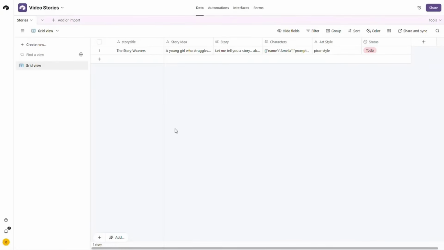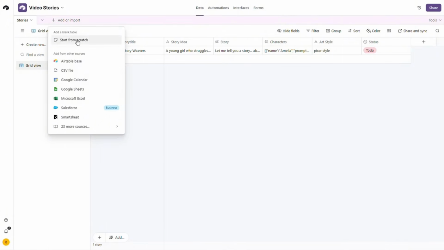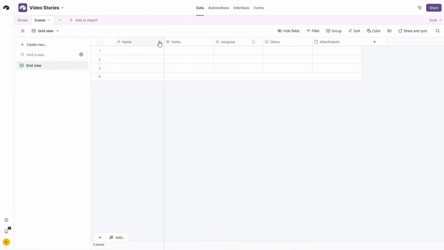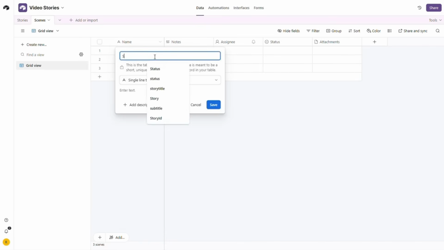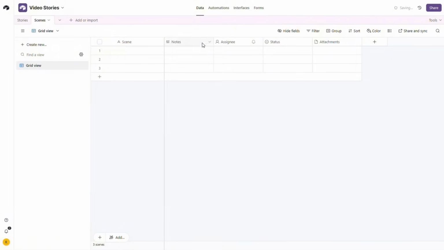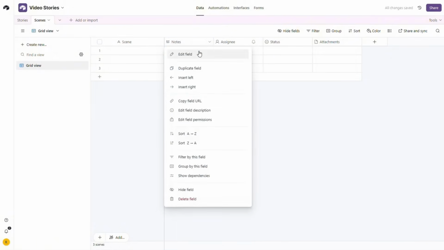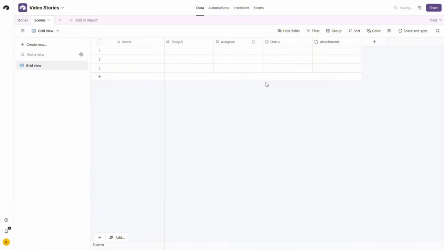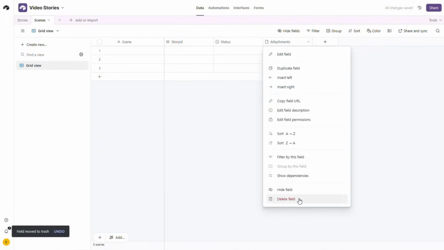Next, we need a place to store all our individual scenes, so go ahead and click on Add in the Table section, then choose Start from Scratch. Once that's done, rename the table to Scenes. Rename the first column to Scene. Change Notes to Story ID. This way, we can map each scene back to its specific story. Go ahead and delete the assignee and attached columns, but leave status as is.